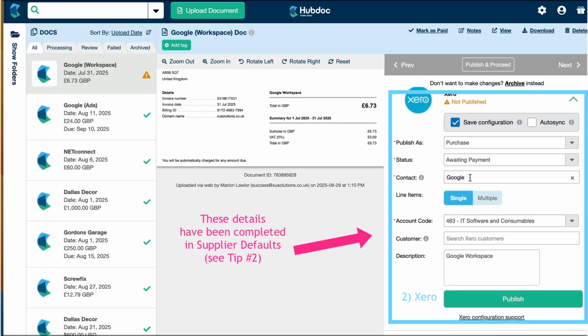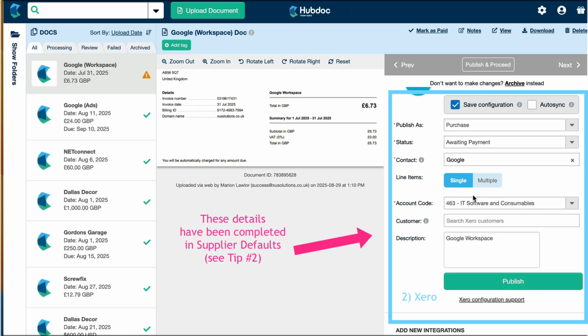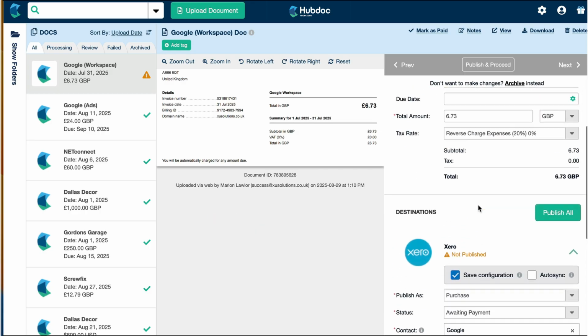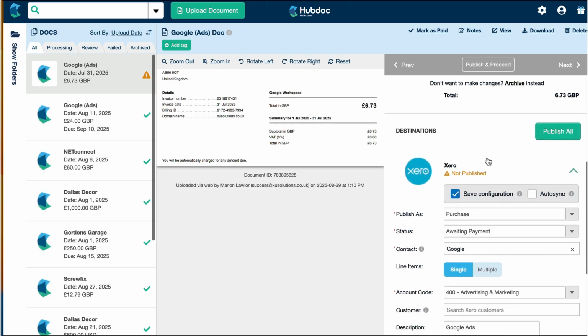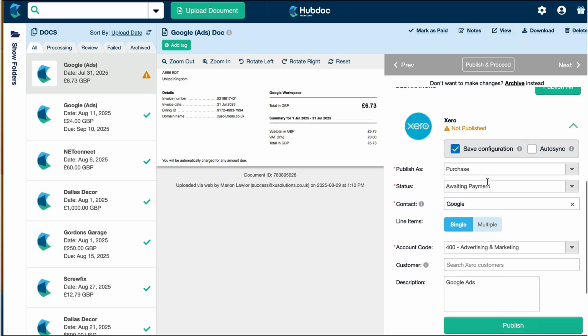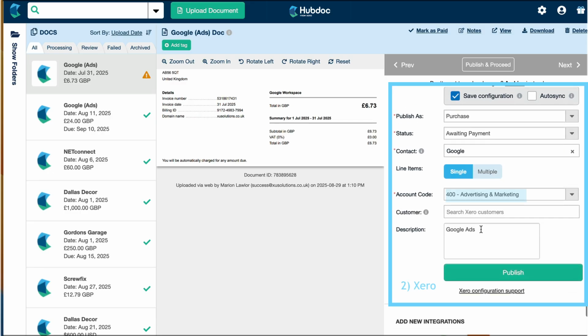The contact is Google. You can have the same contact for both, and Google Workspace gets coded to the right place. So for example, if it wasn't Google Workspace and it was Google Ads instead, head down, and because we've changed the supplier, now we've got it going to the right place in Xero, but still with the same one supplier as Google. How clever is that?